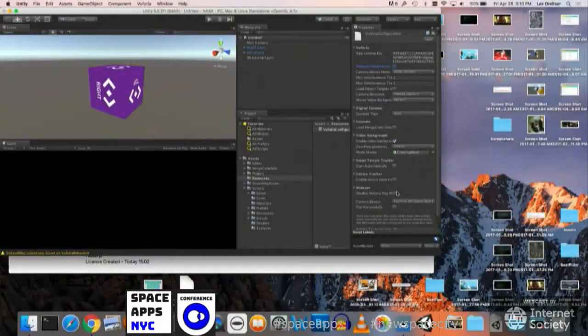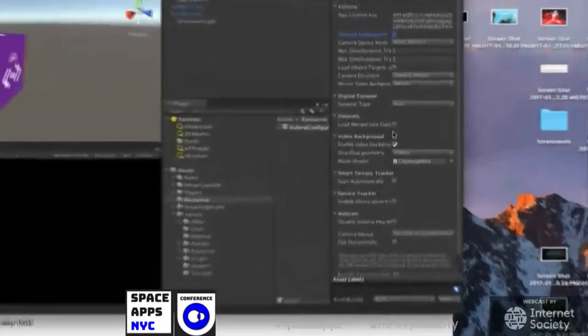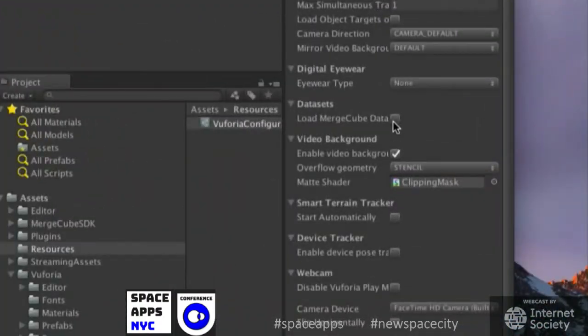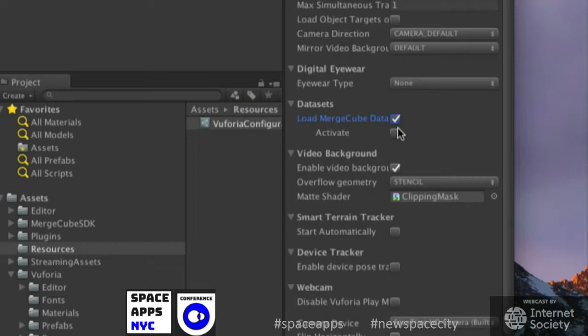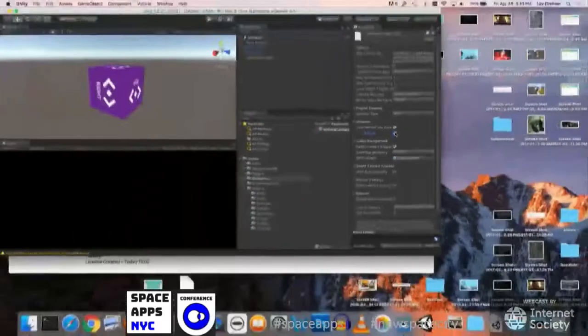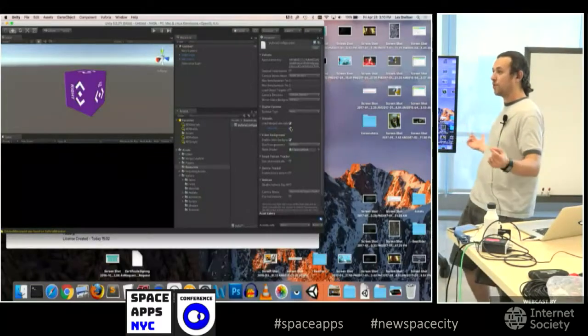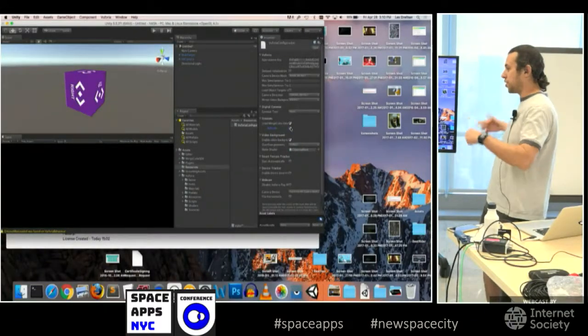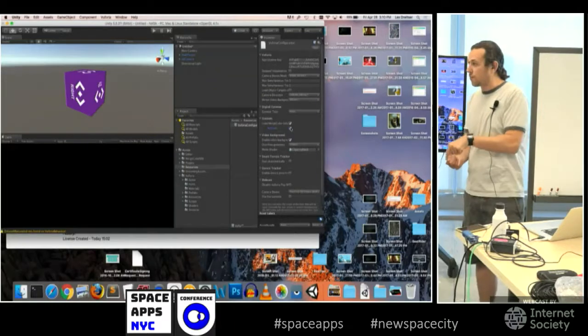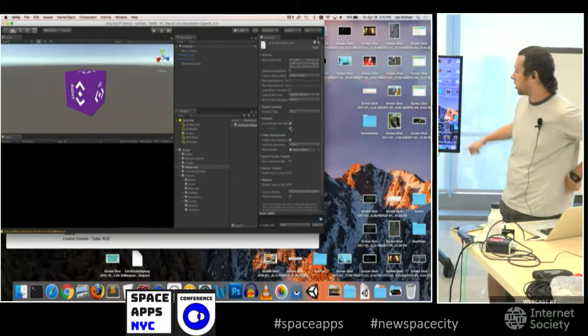If you look here, it's going to say data sets. Load merge cube data and activate. If you don't check those two, none of this will work. Huge gotcha. Take a picture of it, post it on YouTube, on Twitter. Be like, this is the answer to all the world's life problems. It's those two checkboxes.